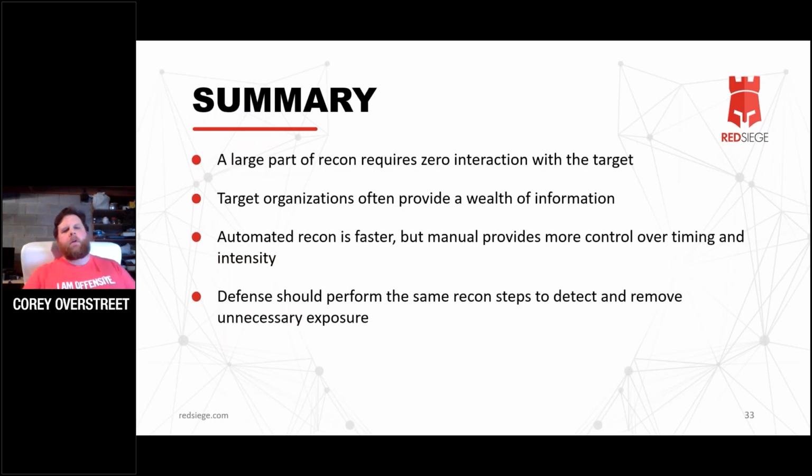So to summarize, a large part of this recon requires zero interaction with the target. You can build a huge profile of a company without ever sending the first packet or phishing email to them. Target organizations often provide a wealth of information, everything from their job listings to the files that they release with metadata in them, and the services that are unnecessarily exposed to the internet. A lot of these things can give you information that gives you a huge advantage once you finally land in their network.